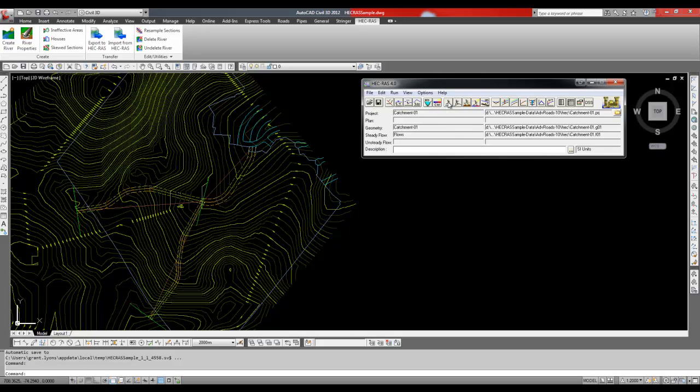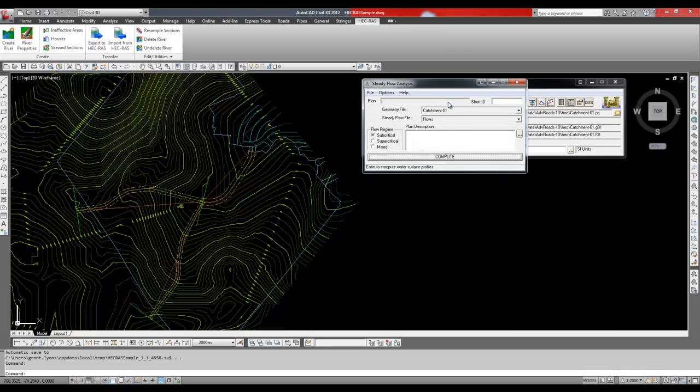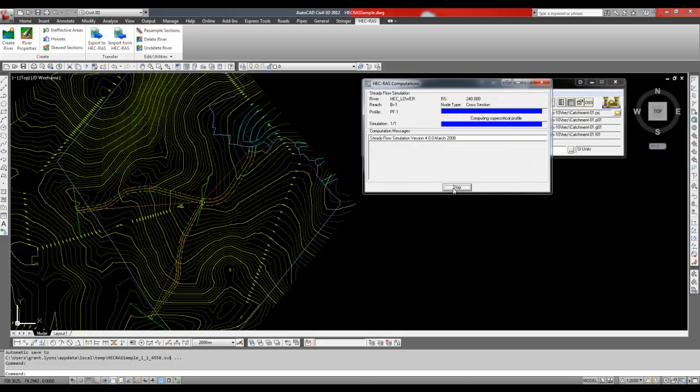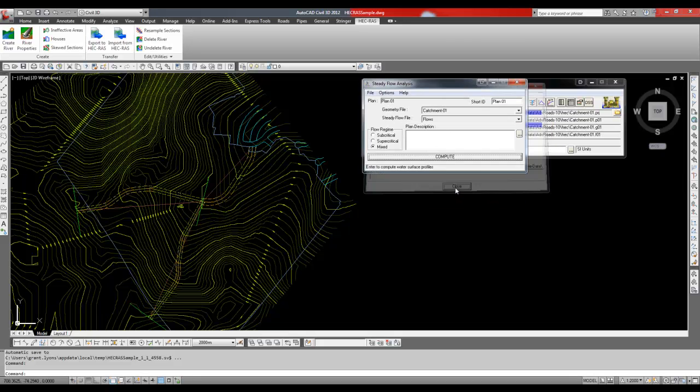Next, we will run a steady flow analysis. Click on the Steady Flow Analysis button. Make sure flow regime is set to mixed and click on Compute. Once completed, click on Close to exit the compute form and then exit the steady flow analysis form.